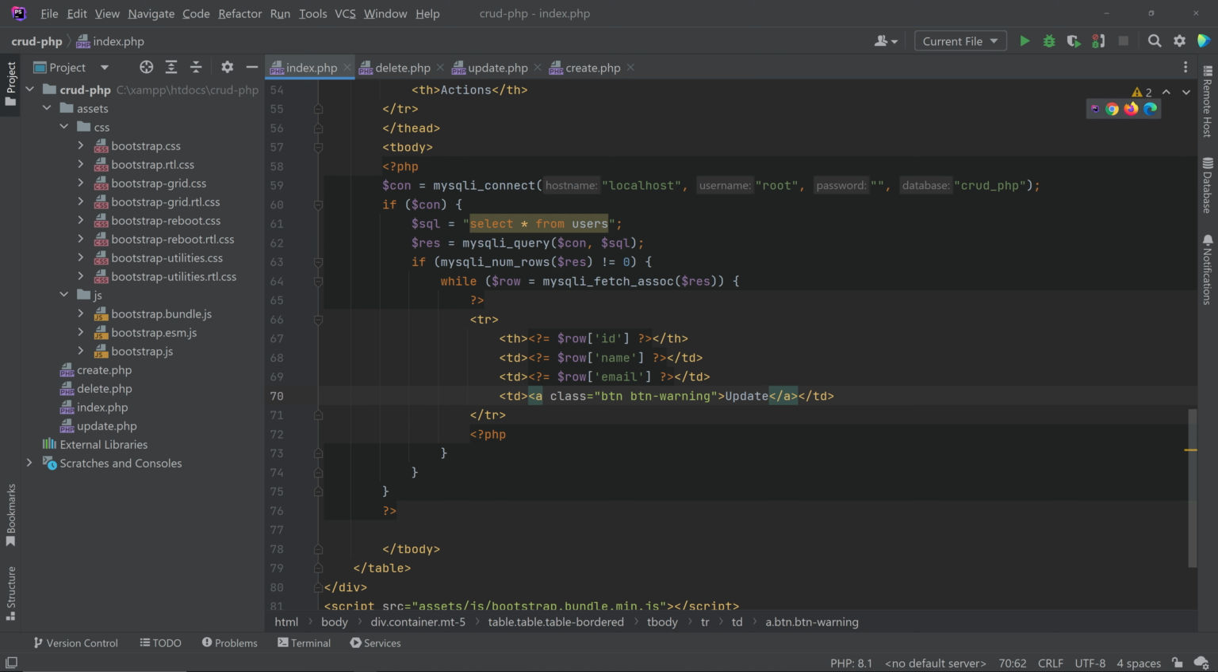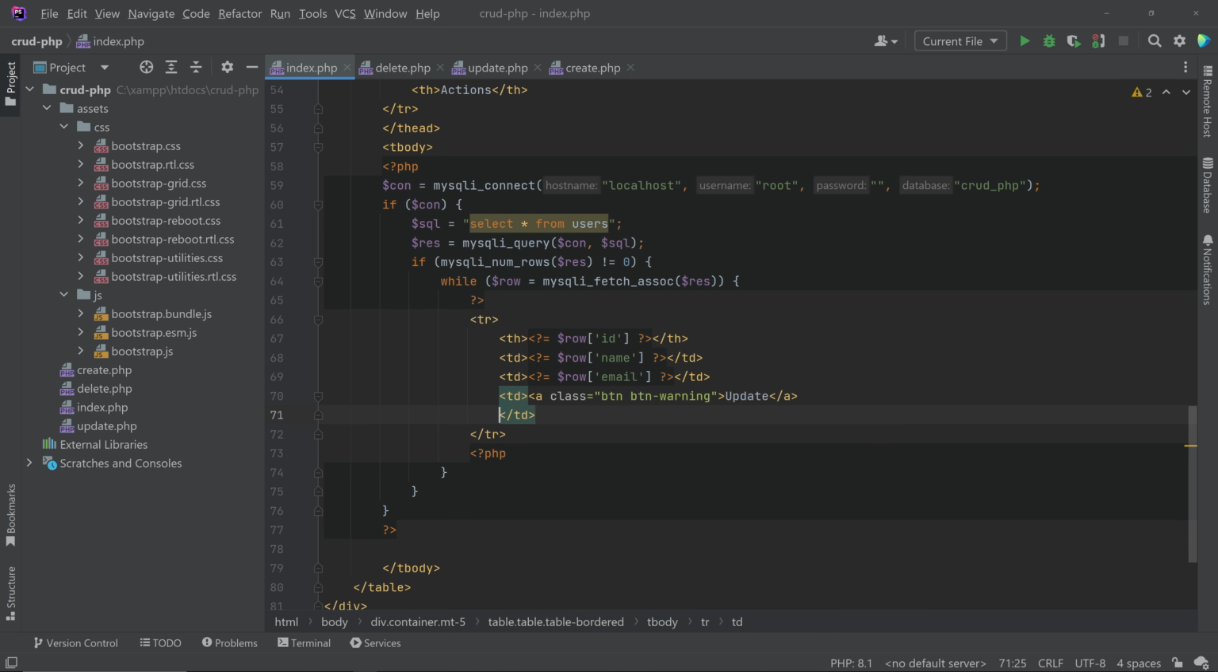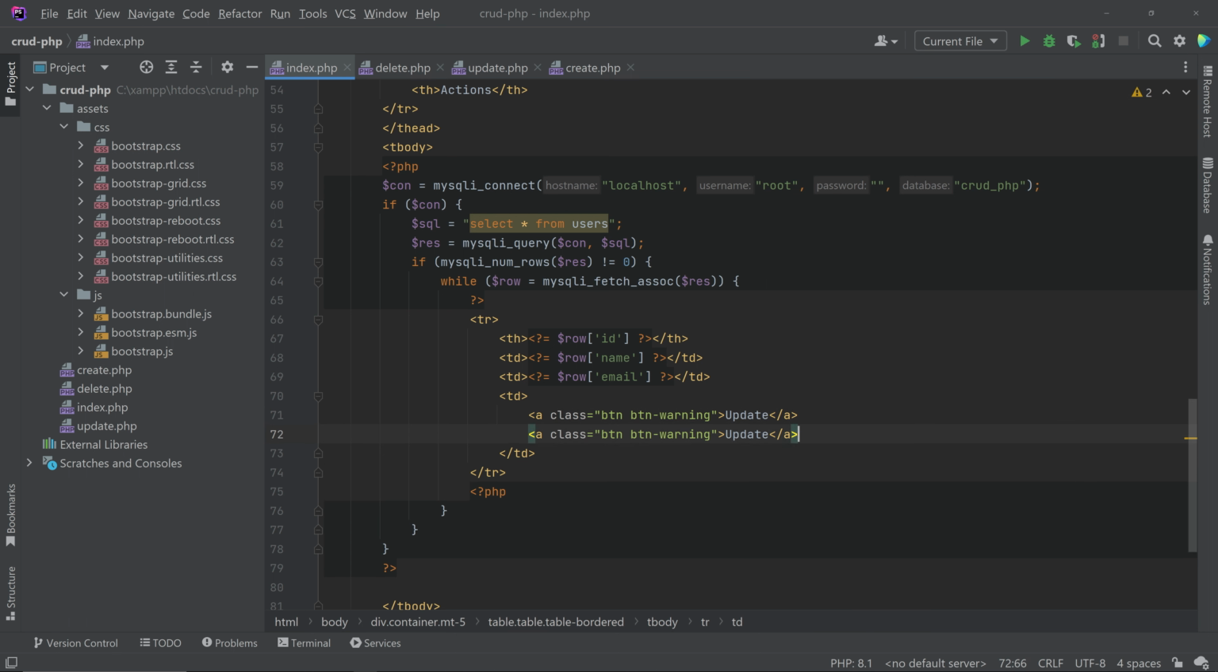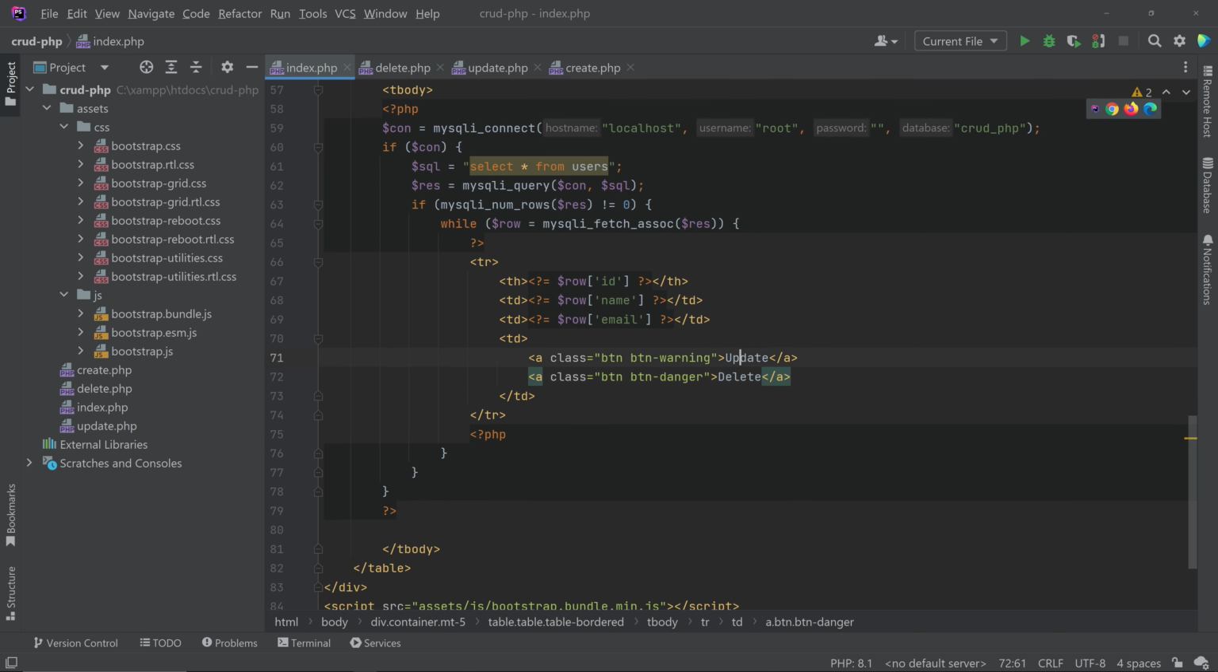and we can copy this a tag from here. Let's hit an enter. Hit enter here also. And we can give a space here. Hit enter once more and paste it here. And we can change the warning to danger and change the update to delete. Okay, now we are having two buttons with the action update and delete.